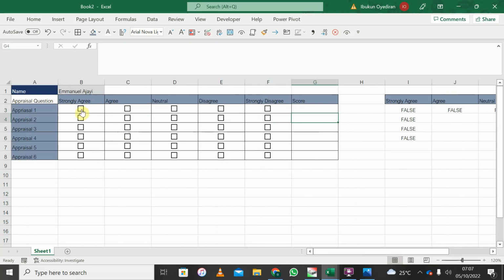Right, so now let's go strongly disagree, we get 1. Let's go strongly agree, we get 5. Strongly disagree should give us 1. Now drag down the formula to the end. Let's click on this, we get the result. Now we're testing our formula.